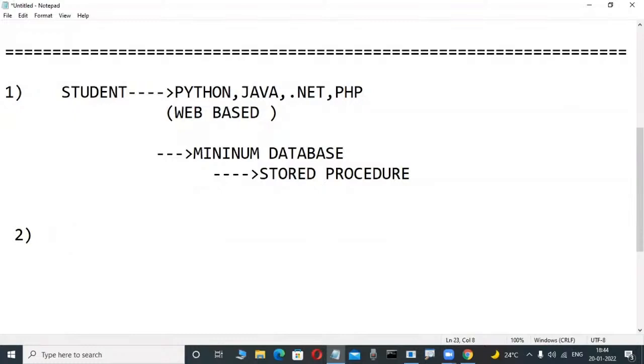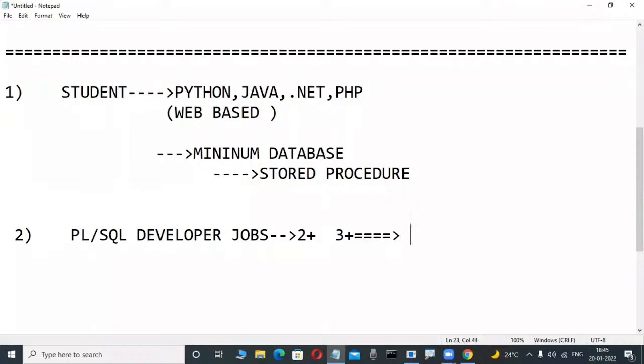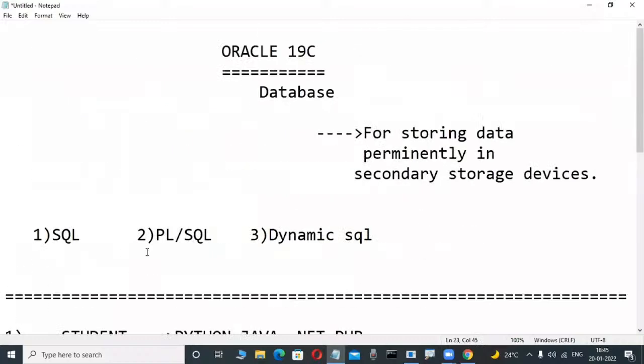Then those persons are applying for PLSQL developer jobs, which are available without any knowledge of Java, .NET, or front end. A non-technical person without very good programming skills can go for PLSQL developer jobs. Maybe a 2 to 3 year gap is there, 3 plus years, some gap. Those persons are in our course. They are learning this course only for PLSQL developer purpose.